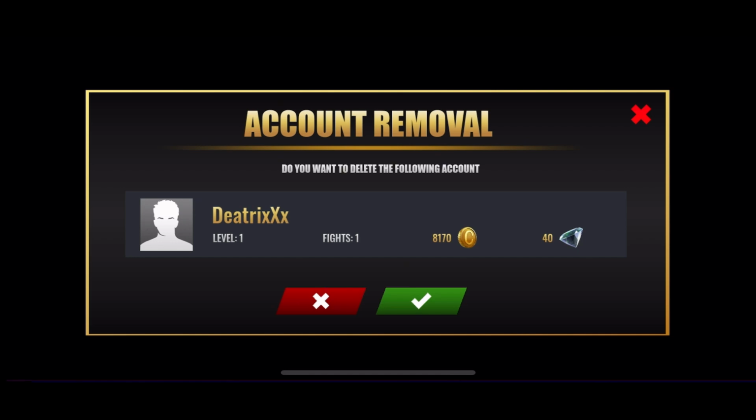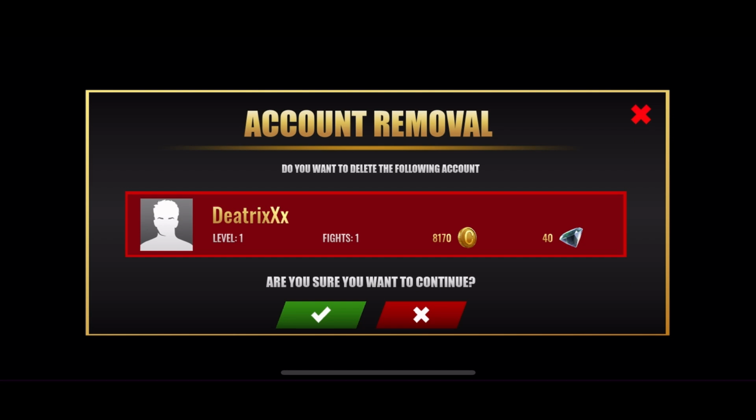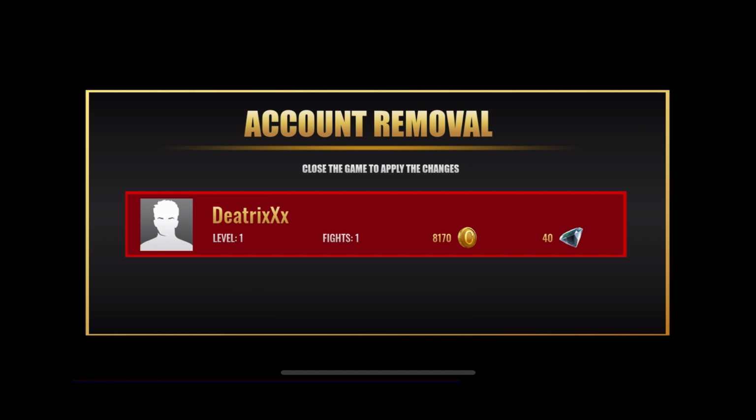A confirmation message will appear asking if you are sure you want to delete your Realboxing 2 account. To proceed, tap on the tick mark icon in the confirmation message. Another confirmation message will appear to make sure you really want to reset your profile. Finally, tap on the tick mark icon again in the second confirmation message. And this is how you can reset your Realboxing 2 profile.